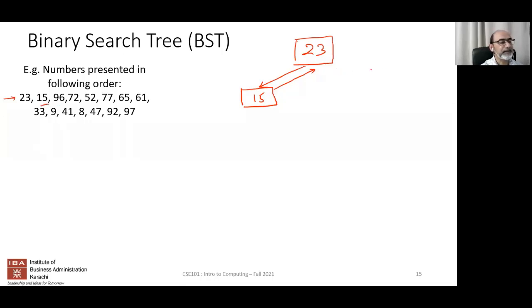96, where do we add 96? I think this should be kind of obvious. It should go to the right side because 96 is bigger than 23. So now we're going to use the right pointer of this node to point to the memory location where this node is stored, number 96, and this will also have a parent pointer. Now, initially, the left and right pointers will be null. For all of these, left and right pointers will be null, and the parent pointer of this will also be null.